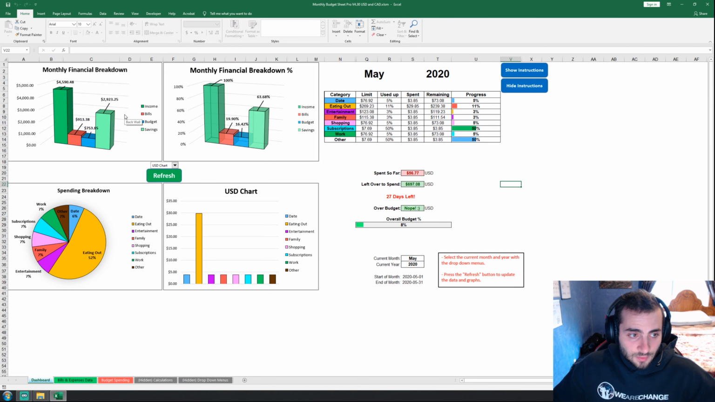The first top left is your income, bills, budget, and your savings. So this is all in dollar format. The chart beside it is the same thing except just in a percentage format. The bottom left chart is a breakdown of a pie chart of all your category spending, just so you can visually see. And then it's the same thing over here with just a bar chart.